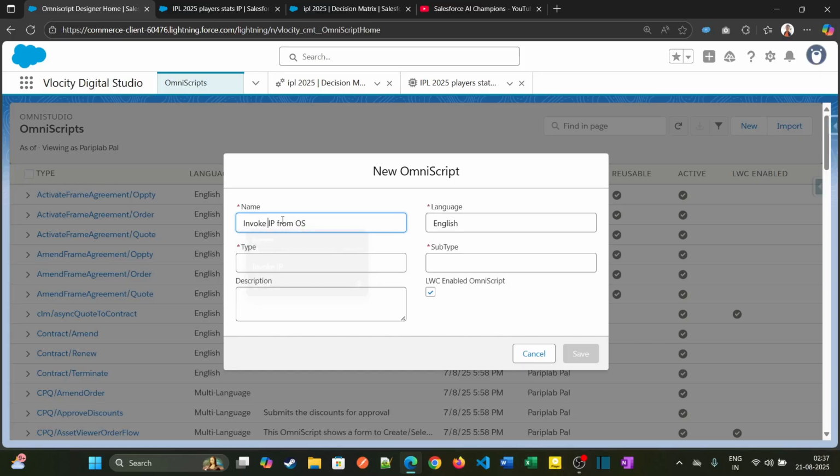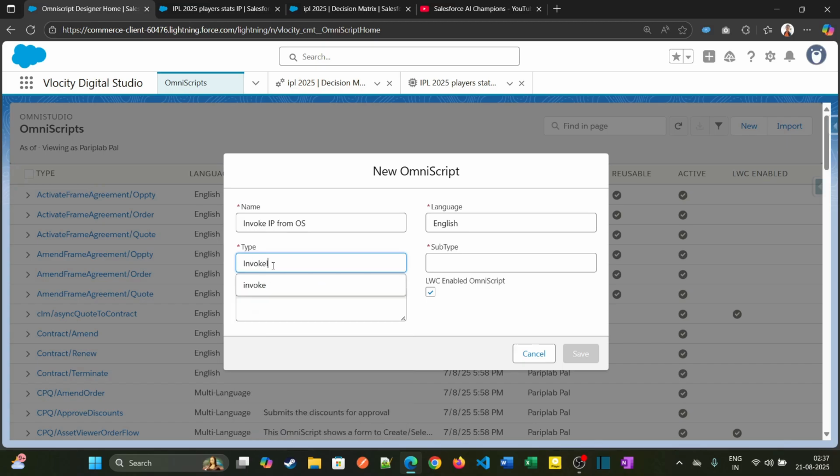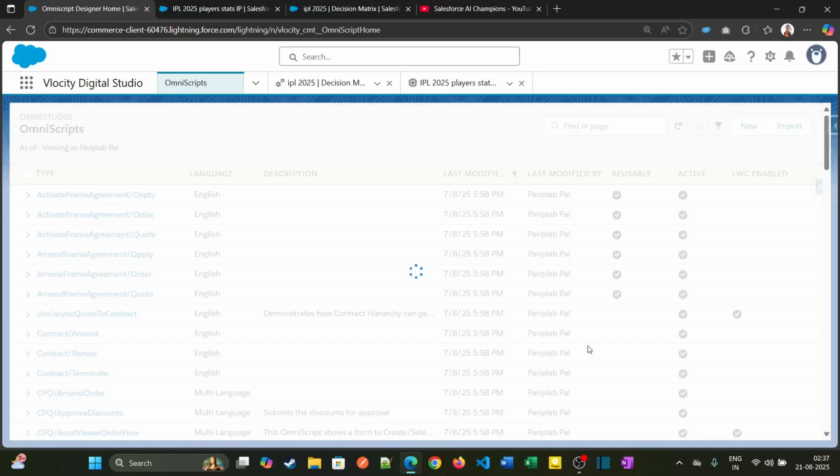Since I am calling that decision matrix from the OmniScript, we can also directly invoke the decision matrix from the OmniScript, but for today I'll be just using that IP that invokes the decision matrix. So I'll be providing the name like invoke IP from OmniScripts. I'll be clicking on save.